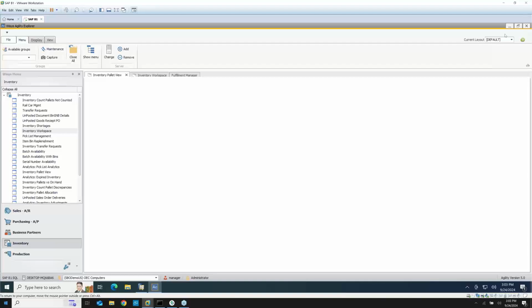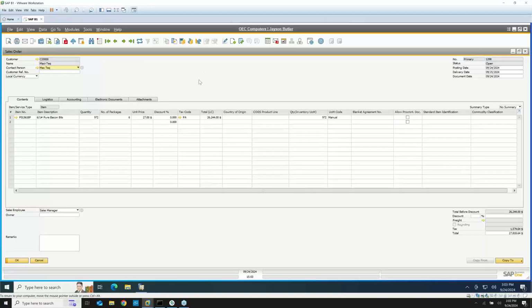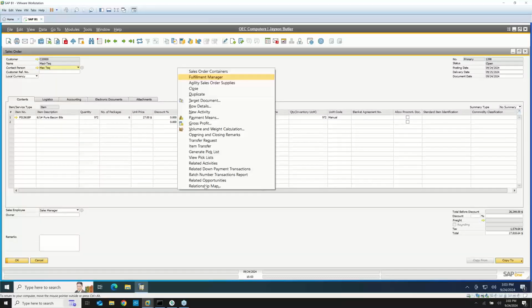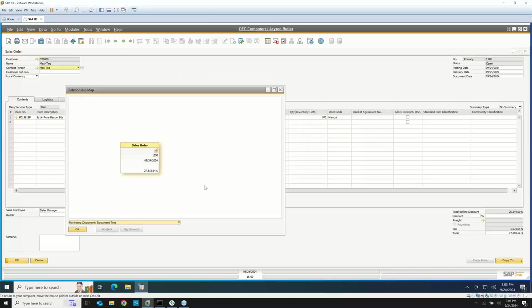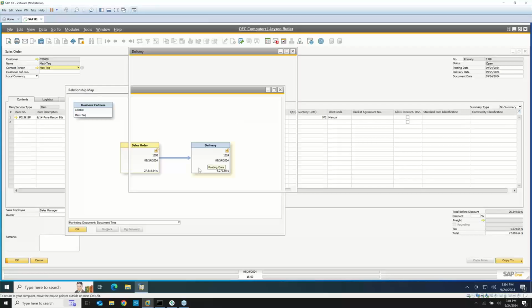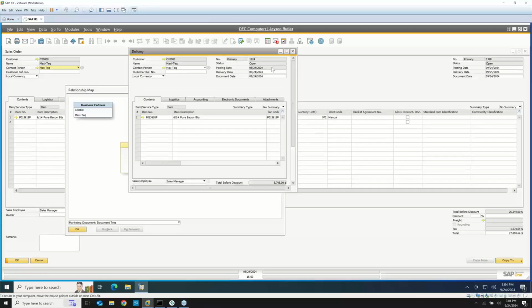Great, just got some memory running with GoToMeeting here. But we can obviously go into that delivery note again, and we take a look at that relationship map here. And we can see that delivery, and we can also look into the batch details of this delivery note, and we can trace that all the way back to the receipt of those goods.